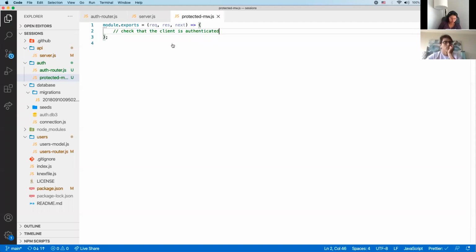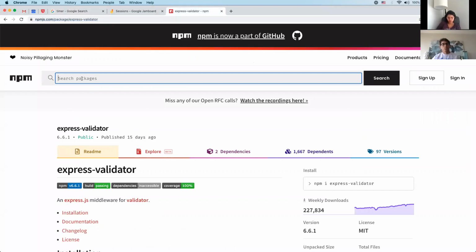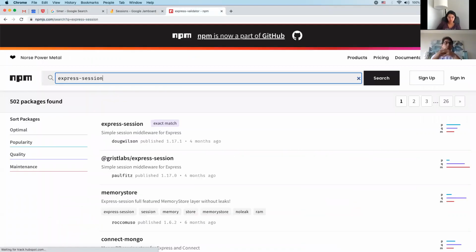So let's go look at the library, because we could go around and dance with this, but ultimately you're gonna pick one of the two main methods, either using sessions or using tokens. So let's look at the library for sessions and see how that works. Express session.